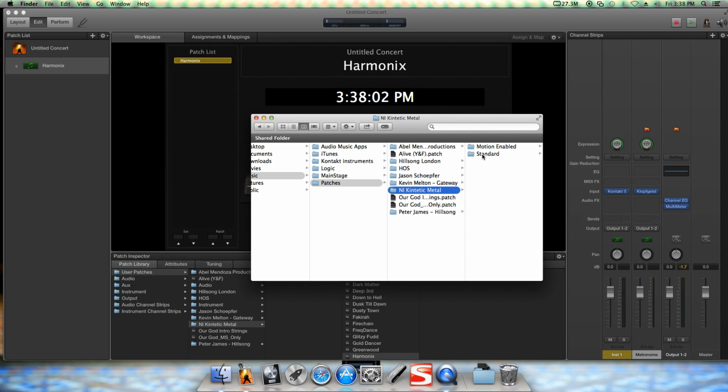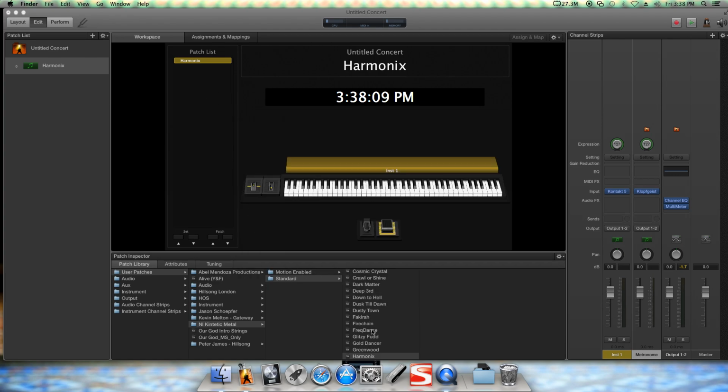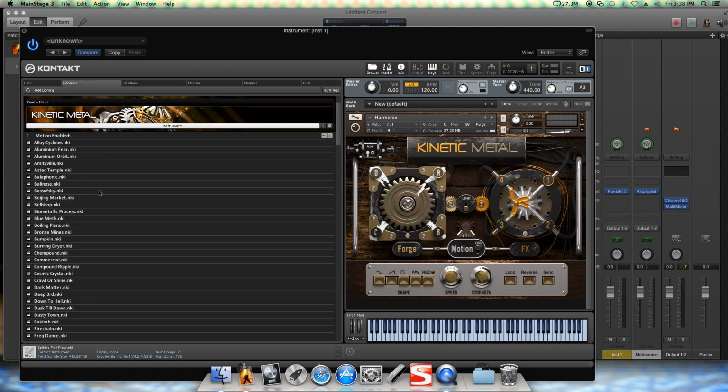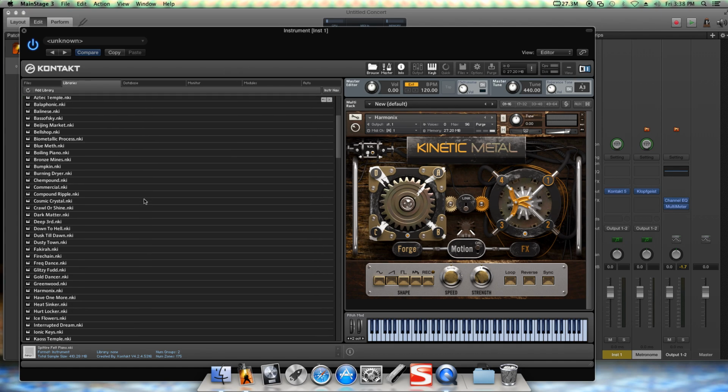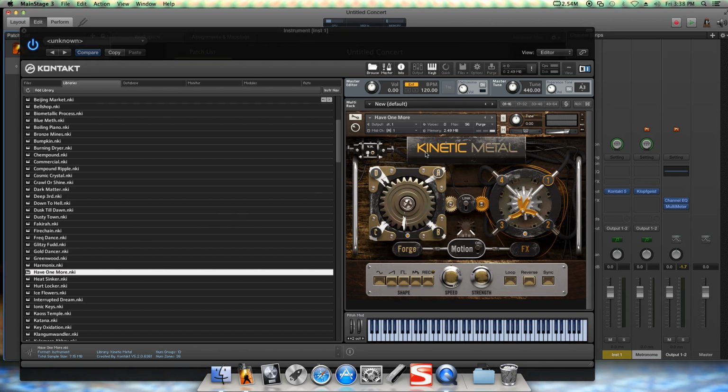In here you see I've got standard and motion enabled. I've already put in a bunch of patches. So I'm going to close this down, and load up the last one I did, which is harmonics. Now, if you want to continue on here, double-click on Contact or whatever synth you want to do. In here, I'm just going to open up my Kinetic Metal, and go down to harmonics, which I've already done. Now I'm going to do the next one. I have one more. Drag it over here. It's in there. And all you have to do now is press Command E.